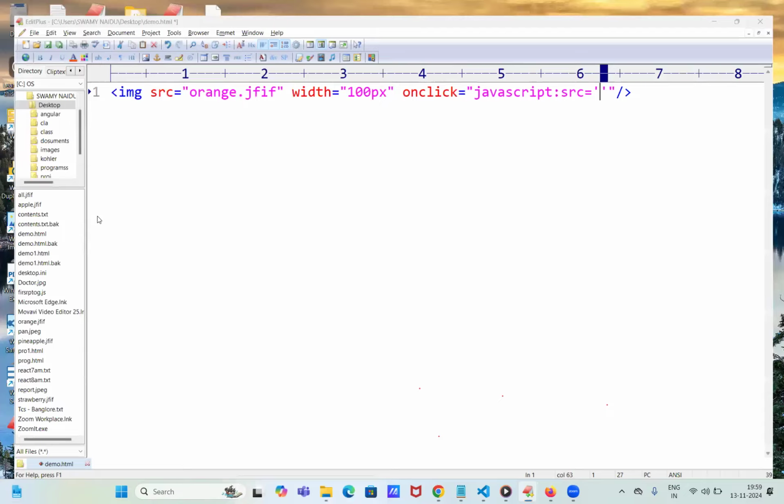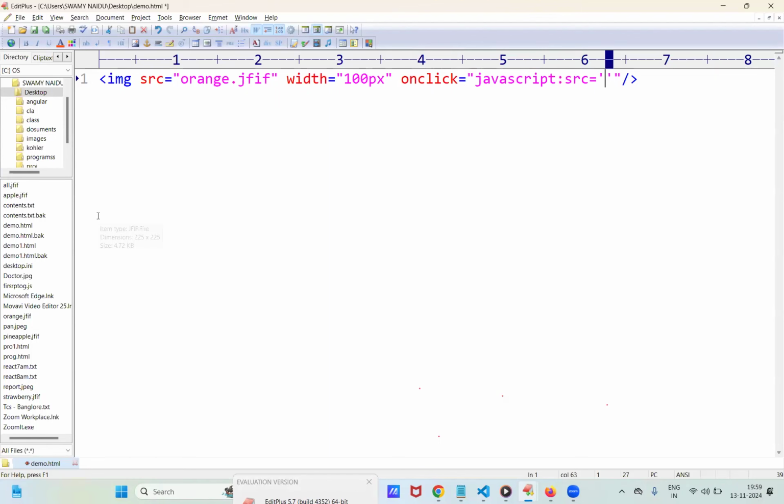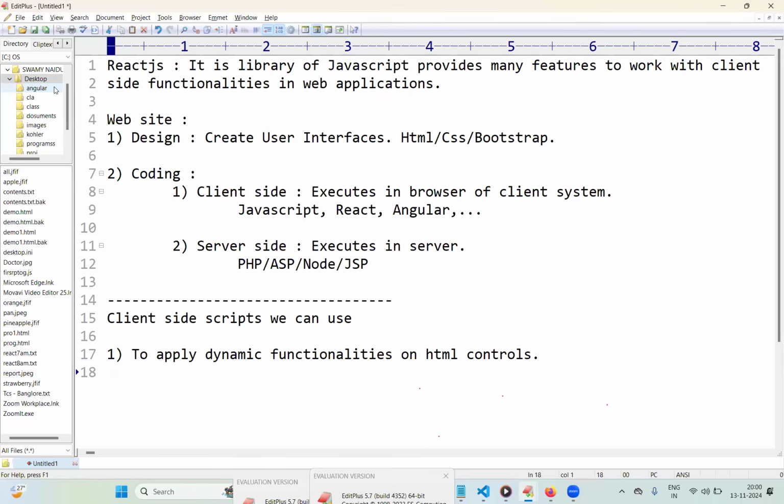See the result. So I have one more image, apple.jpg. I'm displaying that one. Now here, see this. Save and refresh. If I click on this, now it is changed to Apple. So if you want to implement these types of user interactive functionalities, then we are taking the support of client-side scripts. That's the first point. Is it clear?